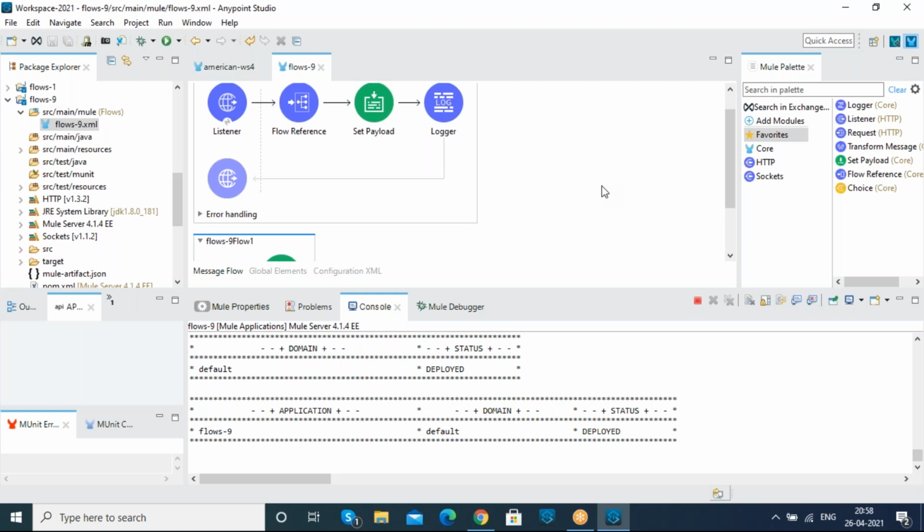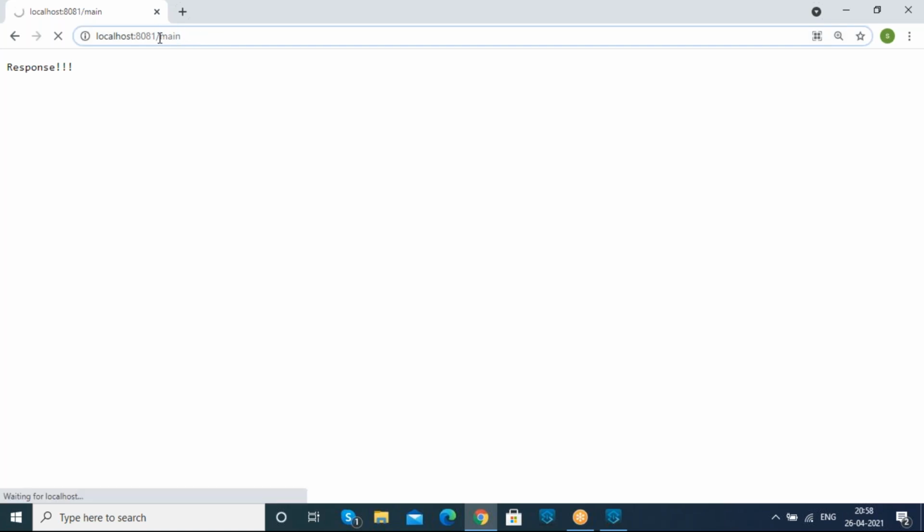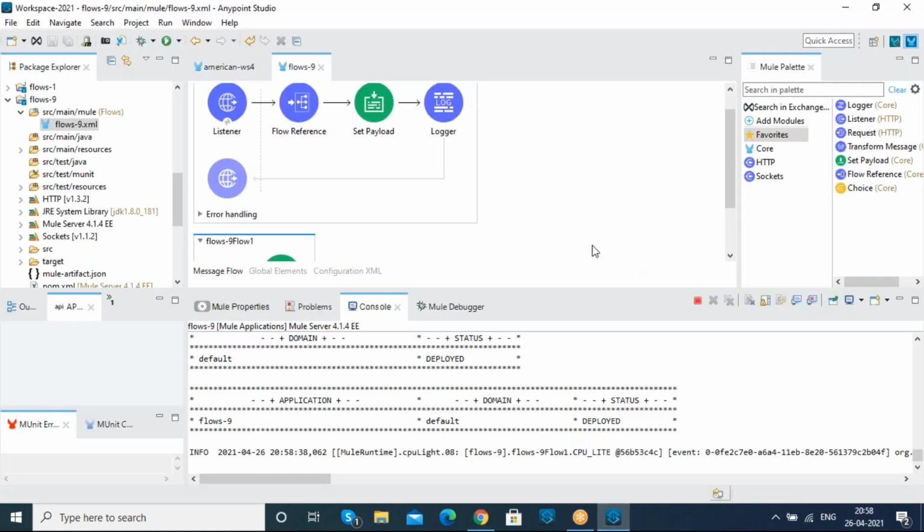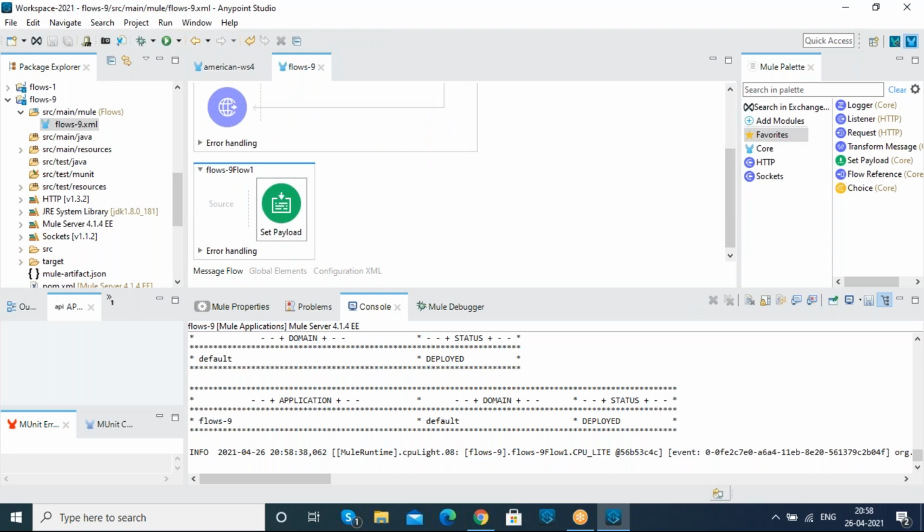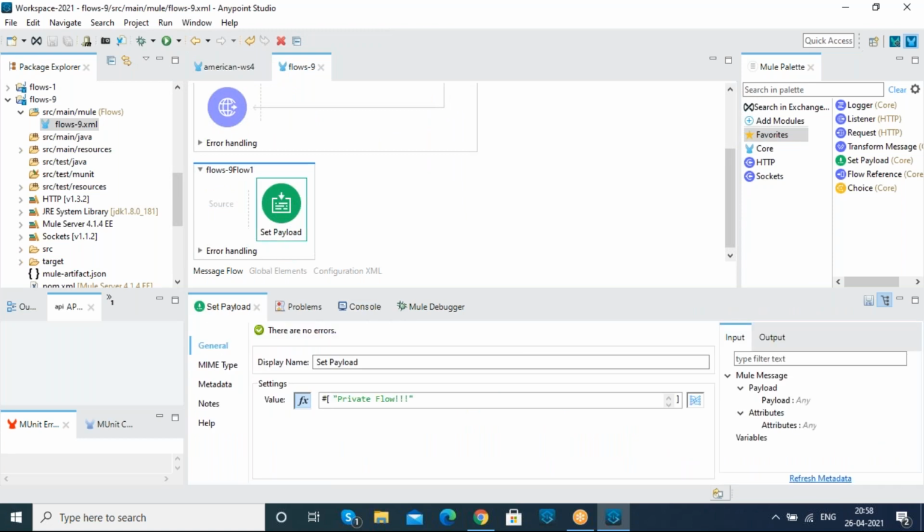Okay, our project had been deployed over here and we can move to the browser in order to check the response. So /main, we are just getting it as our end path over here, and whenever we are requesting, now we are having multiple set payload connectors in our API, but it is picking the end set payload connector as our response. And why is it not picking the private flow set payload connector as our response?